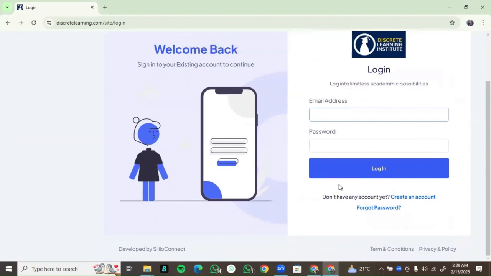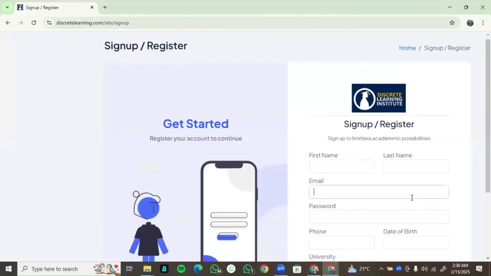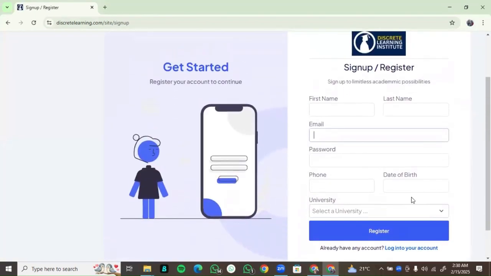So if you have an account already, just put in your email here and your password, and then you'll be able to log into your account. But if you are a new student, okay, like most of you are, you need to create an account. So you come down here, you click on create an account, okay? So it's going to bring you this page where you can fill in your details, okay?